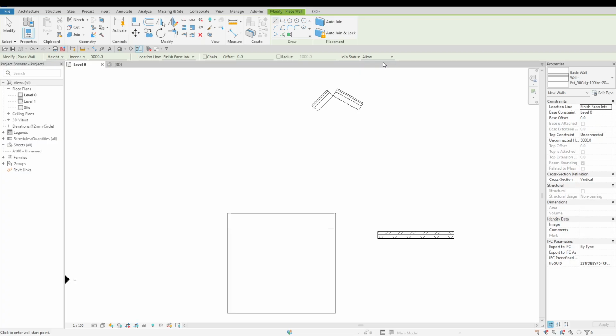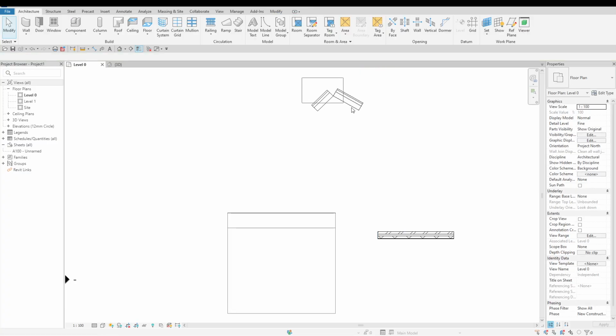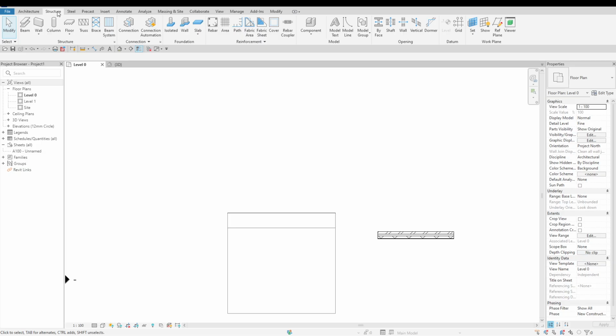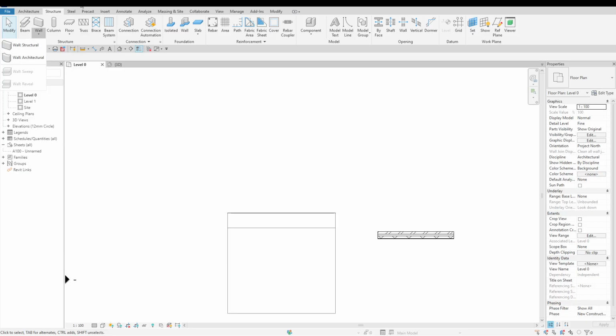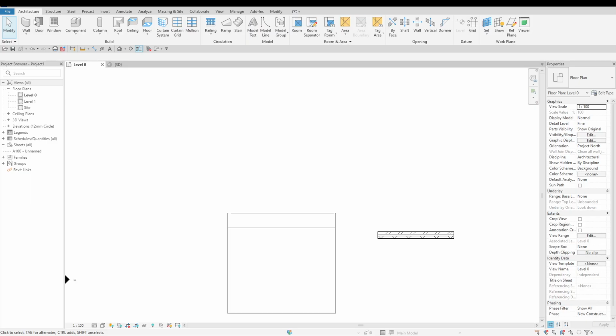To sketch a structural wall in your building model, use the Structural Wall tool. On the ribbon, go to the Structure tab, click the Wall drop-down, and select Wall Structural. Alternatively, you can find the same function under the Architecture tab. Wall drop-down and select Wall Structural.